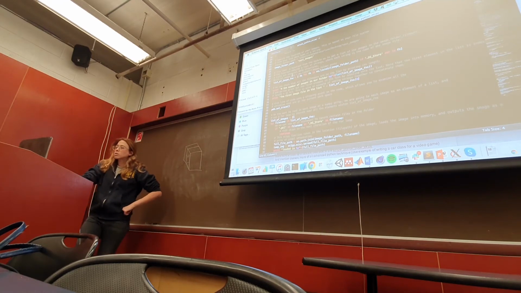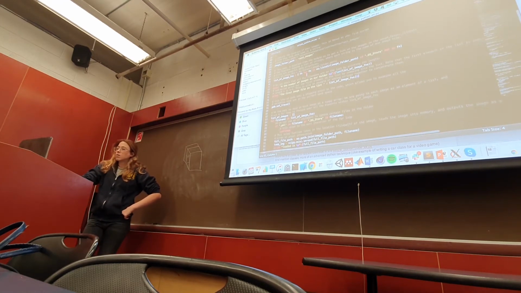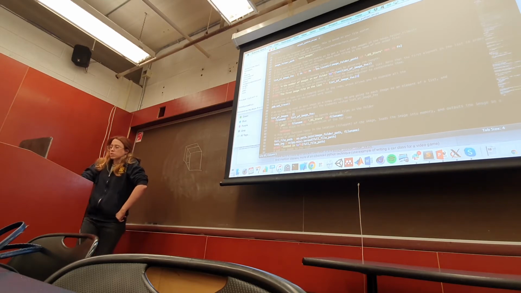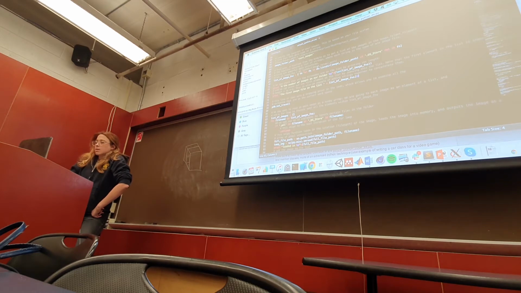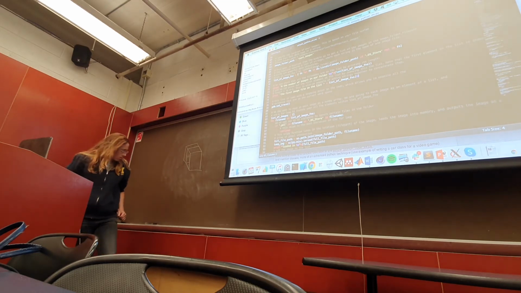And so what we want to do is get a list of all of the image file names that are within this folder. And we can actually use a list comprehension to do this. A list comprehension is a really powerful structure, a way of populating a list within Python.